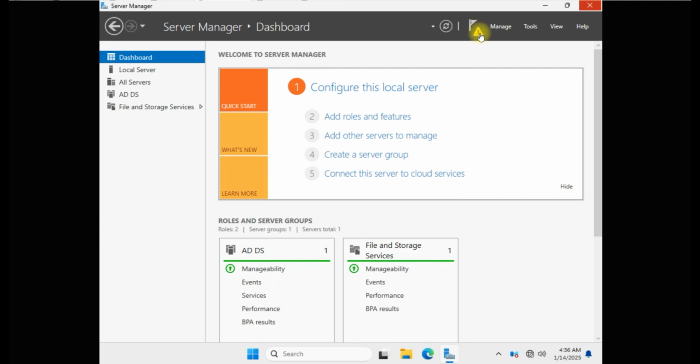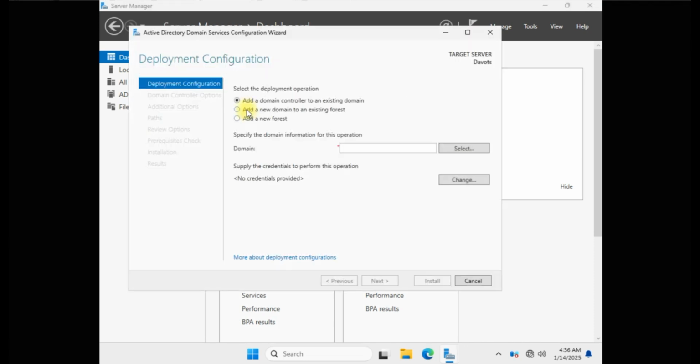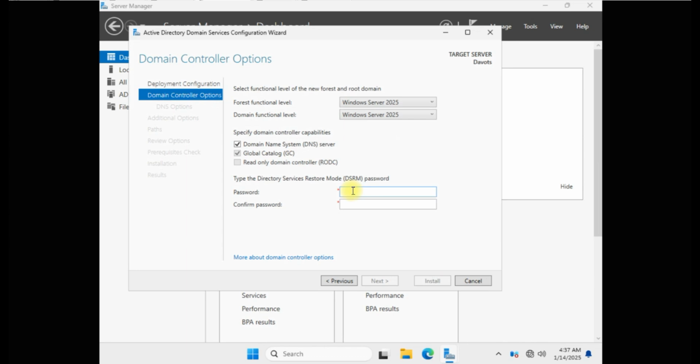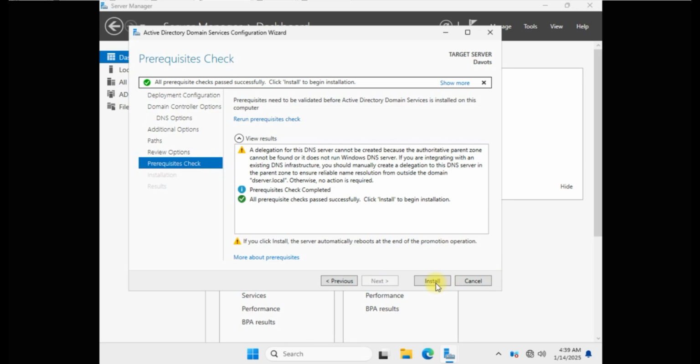I want to promote the installation to a domain controller. Now you go to this amber icon, click it. You will see promote this server to a domain controller. Click that. So far we are adding a new forest. Select add a new forest. Use your domain name. For an organization, the domain name will be provided, but here I'm using the server. Click next. Input a strong password. Click next. The NetBIOS domain name is this server. You know we used this server.local. So you click next, click install.